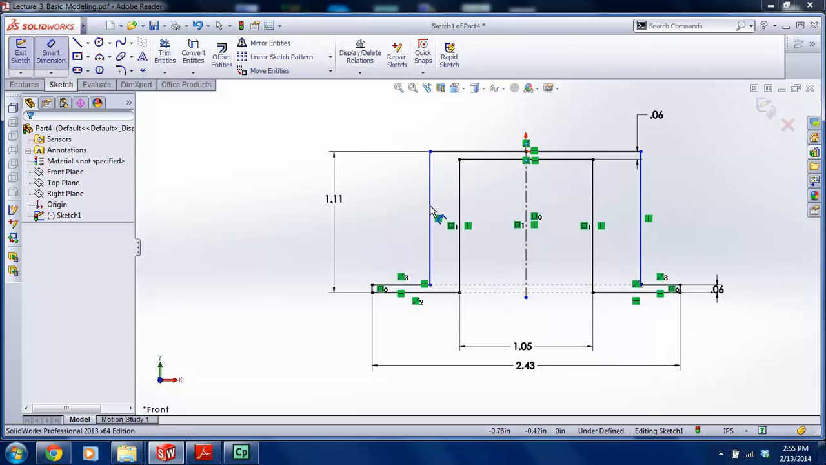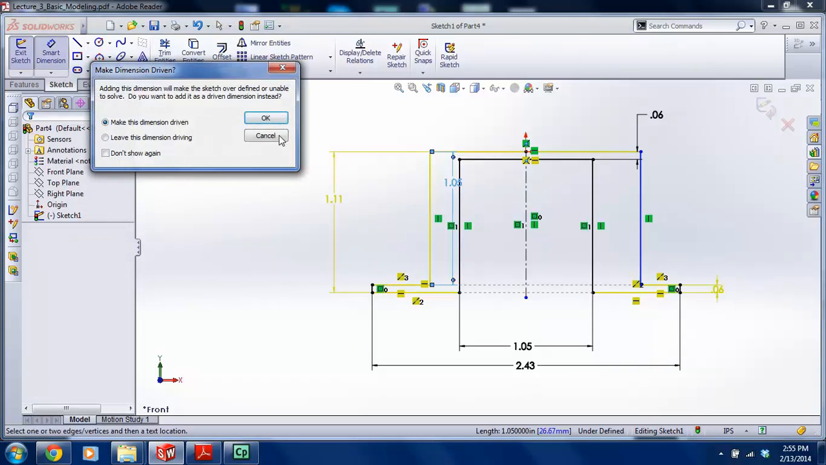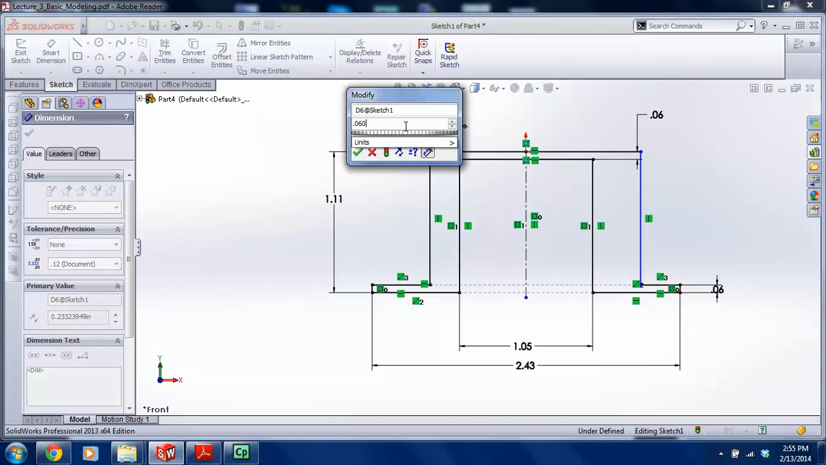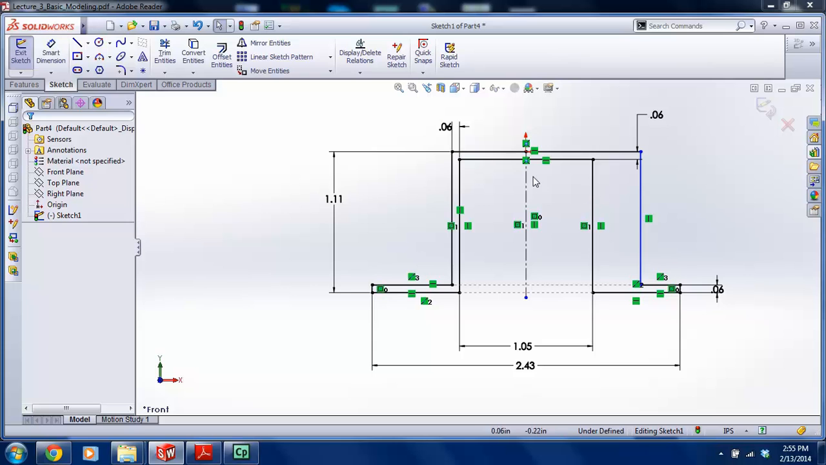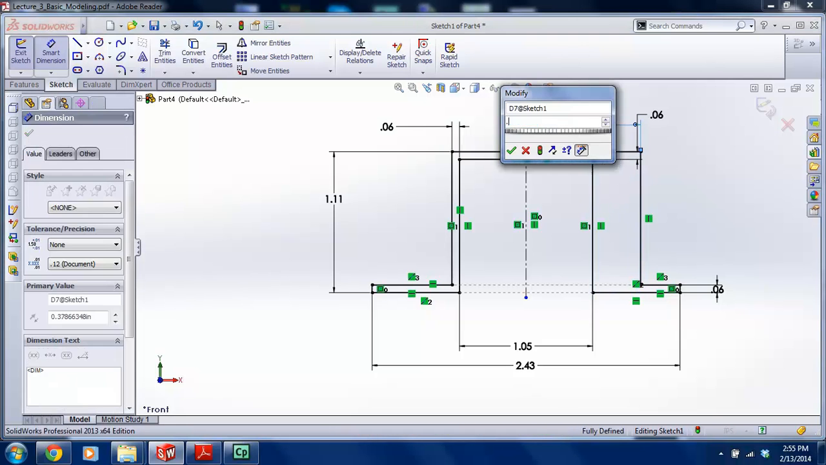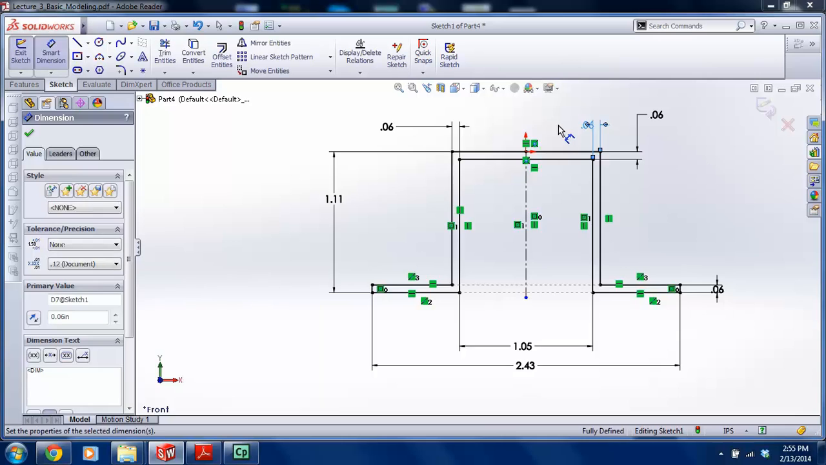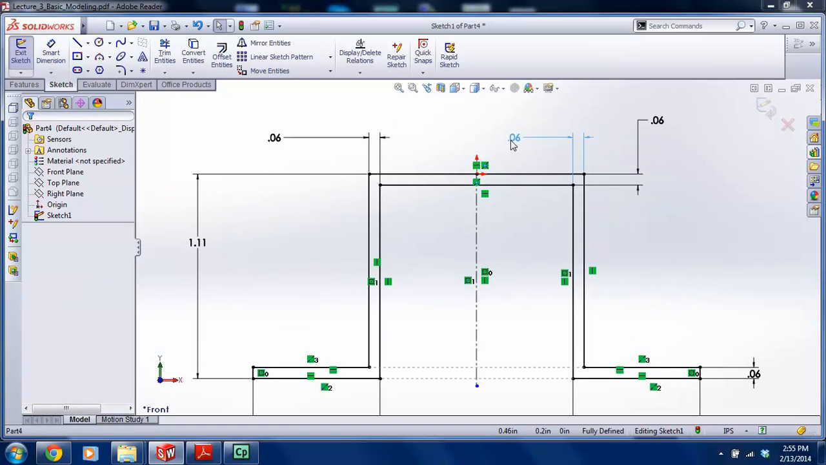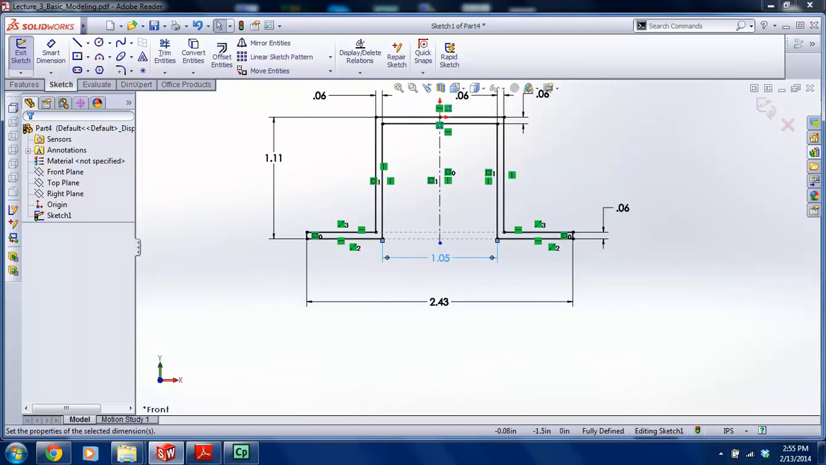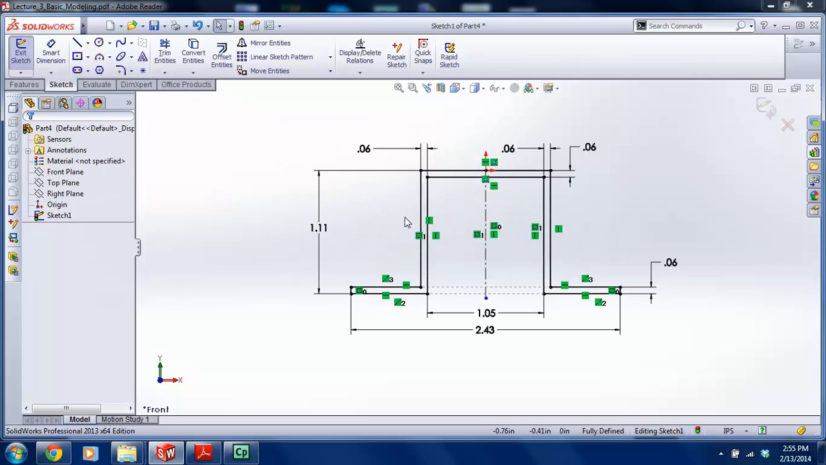The thickness here is 60 thousandths as well. Let's try that again. And from there to there is 60 thousandths. Okay, so let's get these dimensions neat somehow. Alright. Okay, that's it. It's a fully defined sketch.